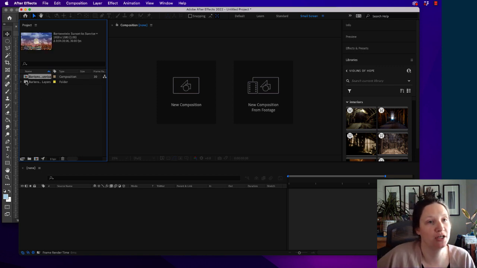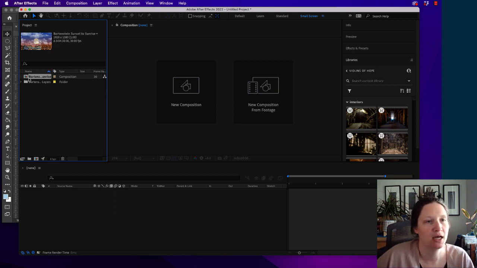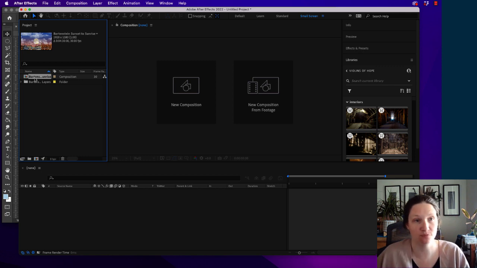So we have a composition here and we have all of these individual layers as separate Photoshop files. This is just the way After Effects breaks it down. You don't need to worry about that. You can twirl that closed. This composition now includes everything, right?